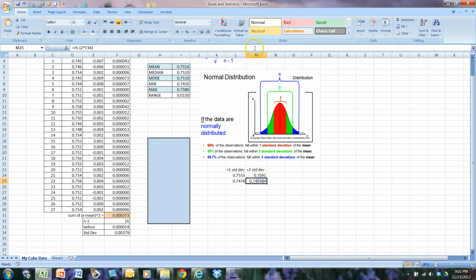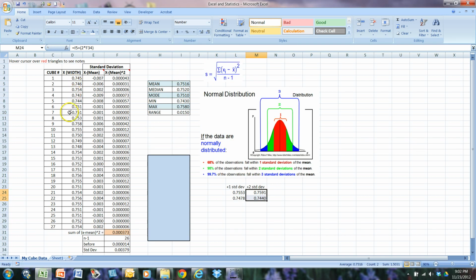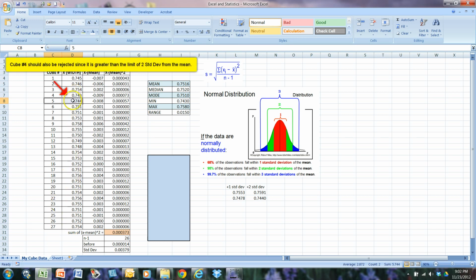Okay, so now anything that is bigger than 0.7591 or less than 0.7440 I should reject. And now I can look over here at my list. Do I have anything that fits that category? Well, here's one. Cube number 5 is probably no good. What else? 0.7591. I don't think I have anything like 0.76. If I had anything like 0.76, I'd probably get rid of it. Do I have anything else that's like 0.744? Nope. So it looks like I just need to replace one cube.